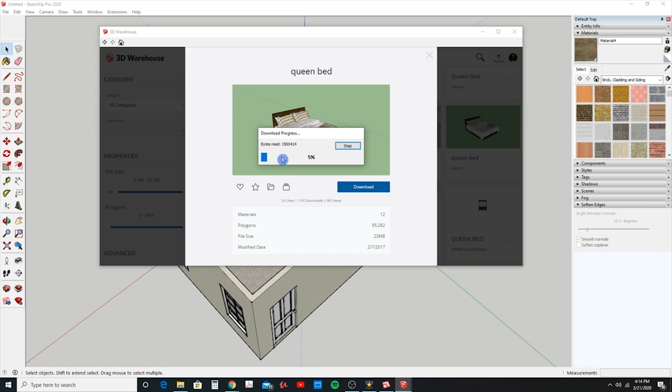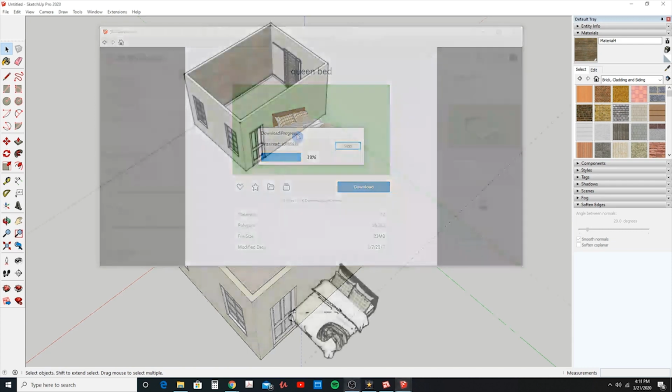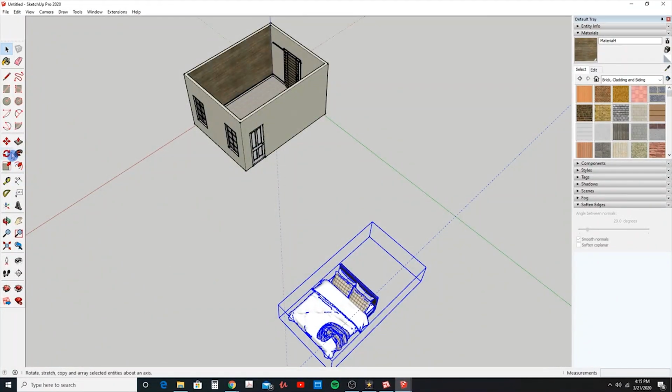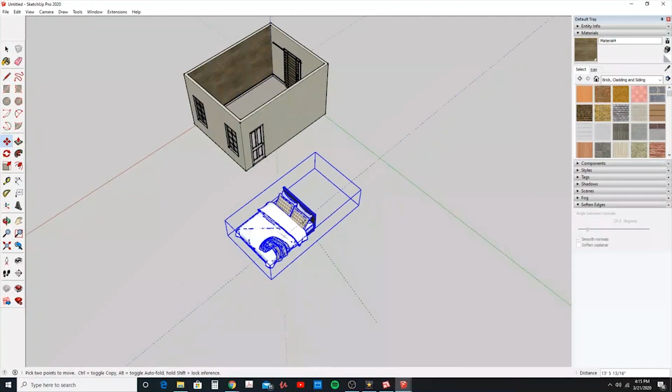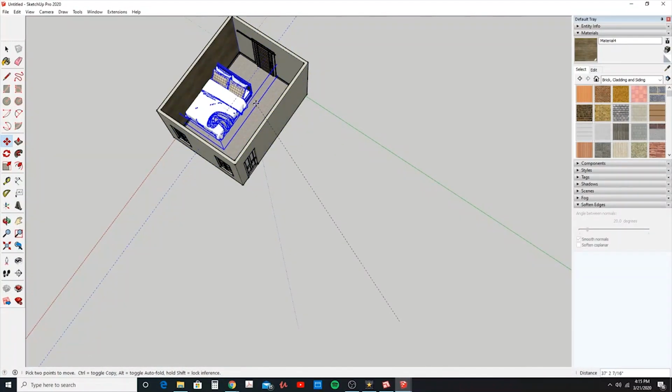There you can see how long it's taking. There's the polygon size, and it's a 23 megabyte file, but it has quite a bit of good, nice detail in it. Once it's placed in our model, we can move it to the desired location that we want. We're going to move over here. Let's use the rotate tool to rotate it.